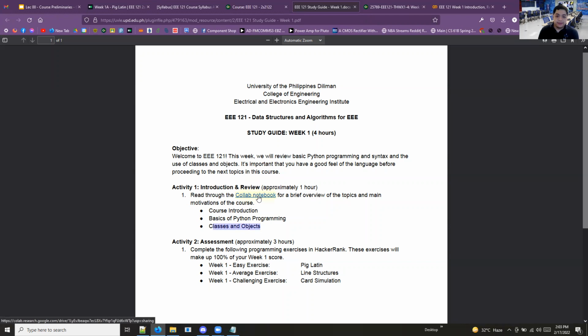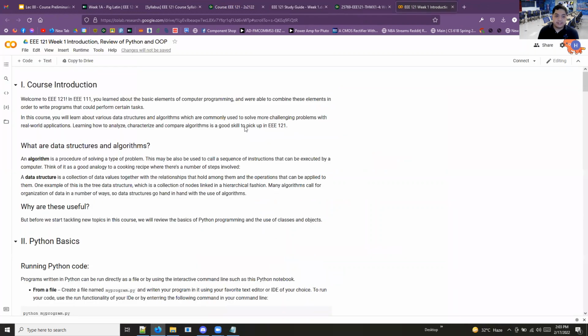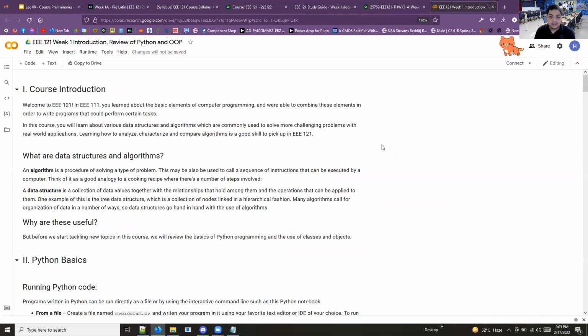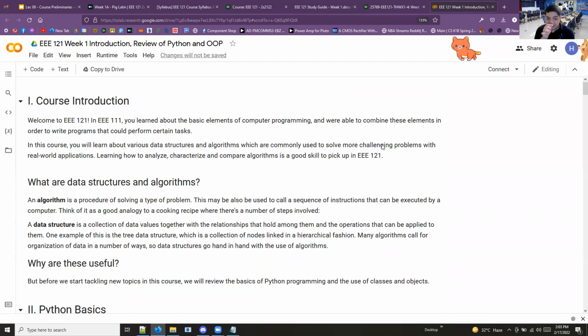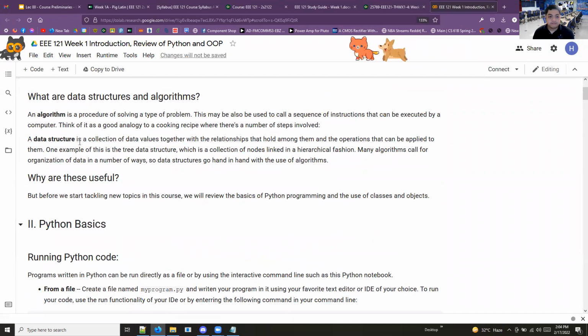There is a Colab notebook that covers the materials. Actually, it's already open here. Let's zoom in so the text is visible. There's a little introduction, just like what I said earlier, with a definition of algorithm and data structure. There's a question here that wasn't answered, so I'll give my own answer.